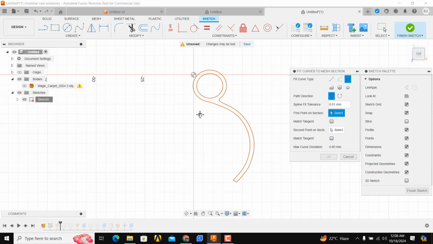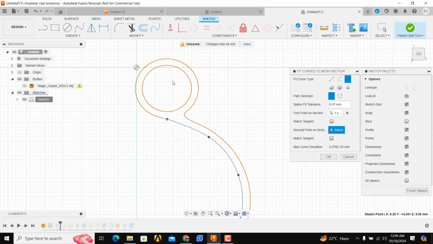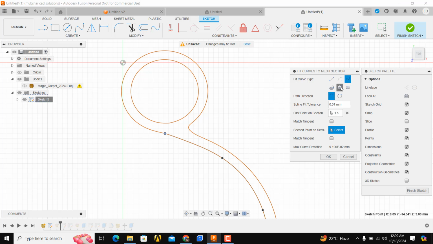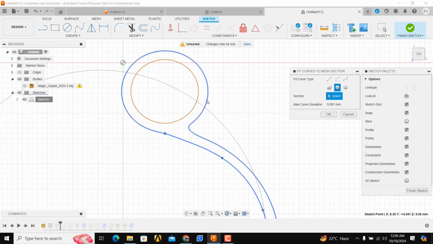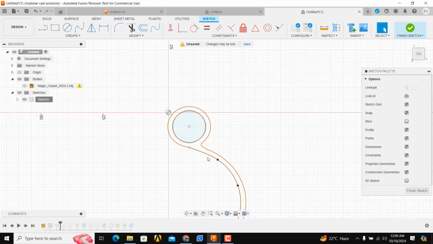Click on this, and here I need to select spline. So I will select this, and I will approach like this. After this I have to select circle, and I can see that this is a circle. So click on this. Now I have a very smooth circle here, and click OK.